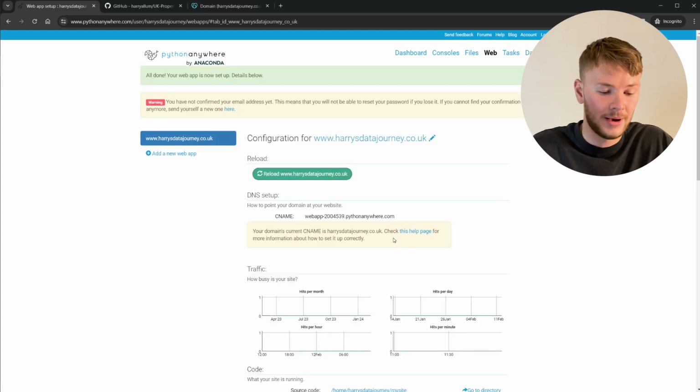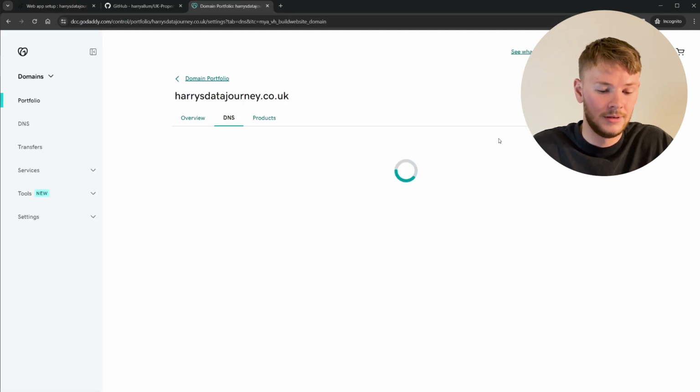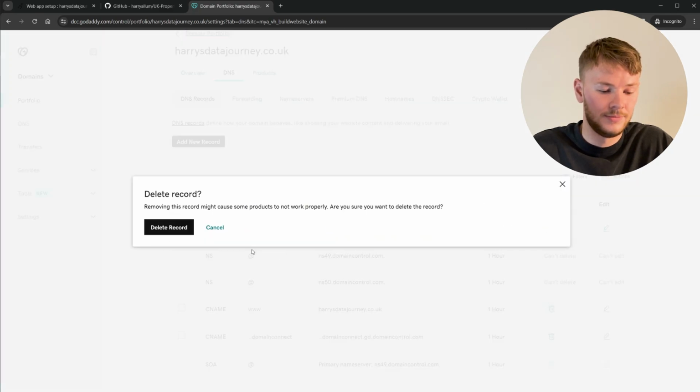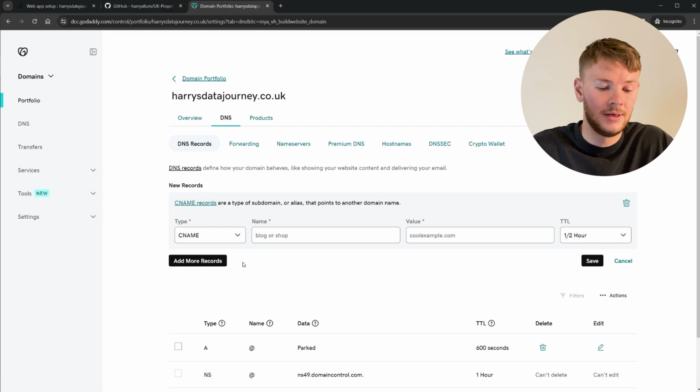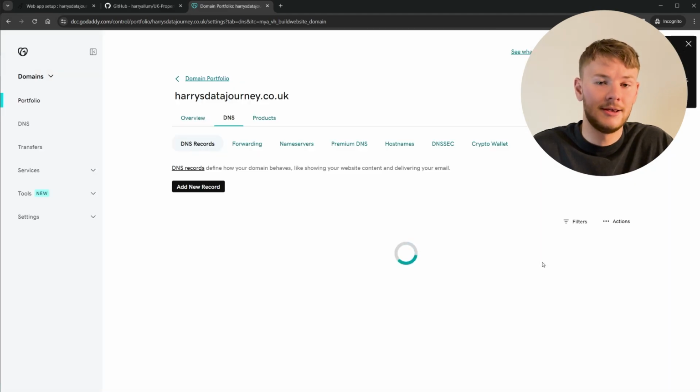We've now created our web app, so the next step is to copy the CNAME value provided in our dashboard so we can point our domain to it. So I'll copy this value, and then I'll go to the DNS settings in my domain manager. I'll start by deleting any existing CNAME records. I'll then add a new record, selecting CNAME as the type, www as the name, and then the value, which we've just copied from PythonAnywhere.